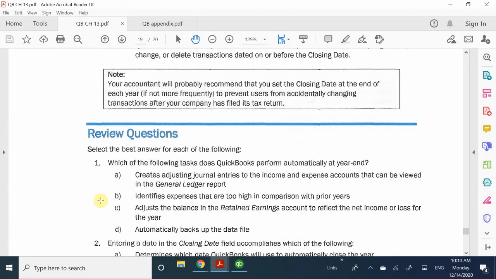C. Okay, so the answer is C, as in cat. Because A, creating adjustment entries, you actually have to do that yourself. You have to input those journal entries, so it doesn't automatically do that for you. B says to identify expenses that are too high in comparison with the prior years. How do you do that? You have to create a report, so you have to physically analyze your reports yourself. QuickBooks is not going to identify that.